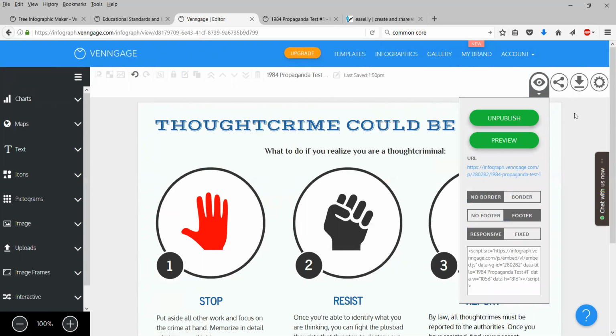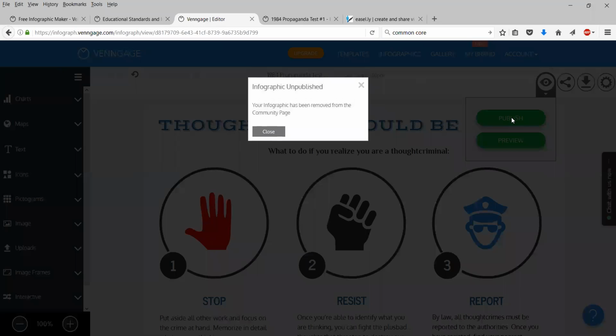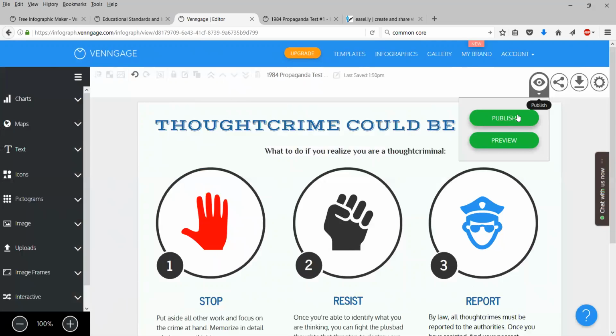And let's say a student publishes accidentally, or the project is over and they no longer want to have their work shared publicly, you can actually unpublish an item. It'll be removed from the community page, and again, you'll be the only one with access to it.